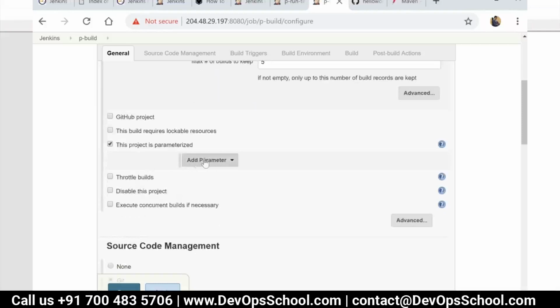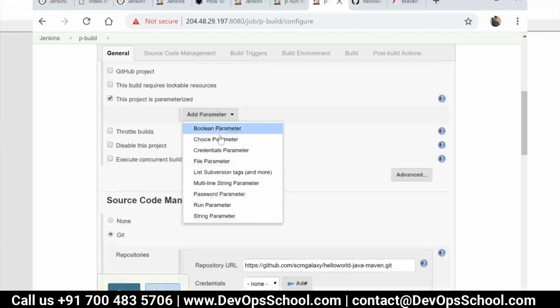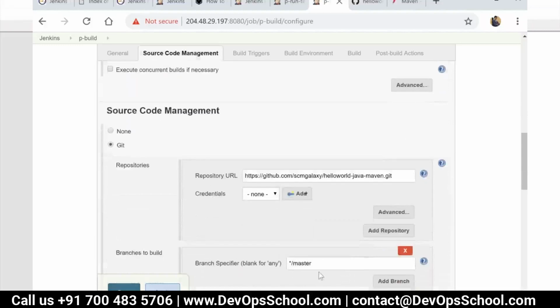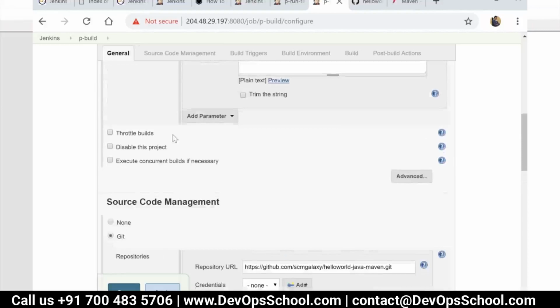Another very important feature is that this project is parameterized. Sometimes you need to pass some environment variables to the job. For example, if the branch is specific and you want to send the branch, you give the branch name. You want to pass the branch dynamically. The default value is going to be master, and then you can replace it. This is how you build a job by using parameters.